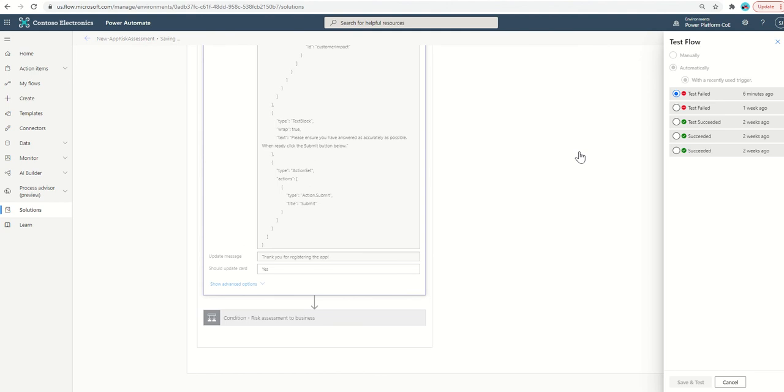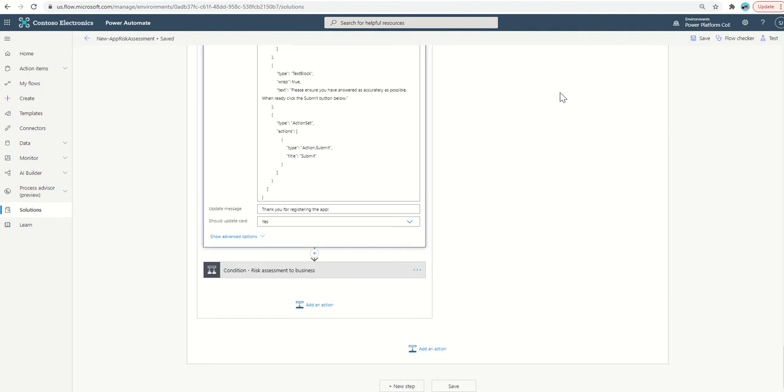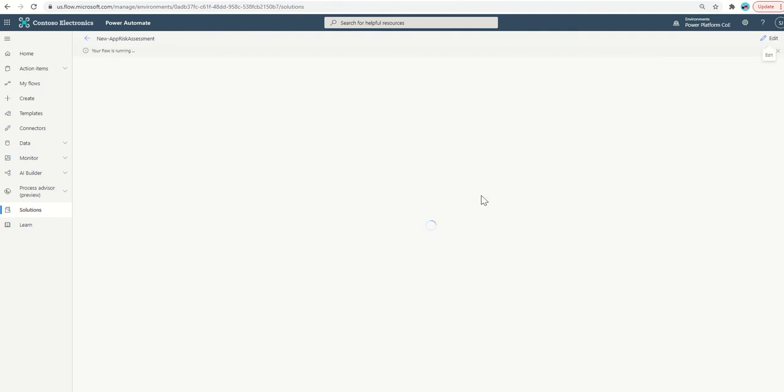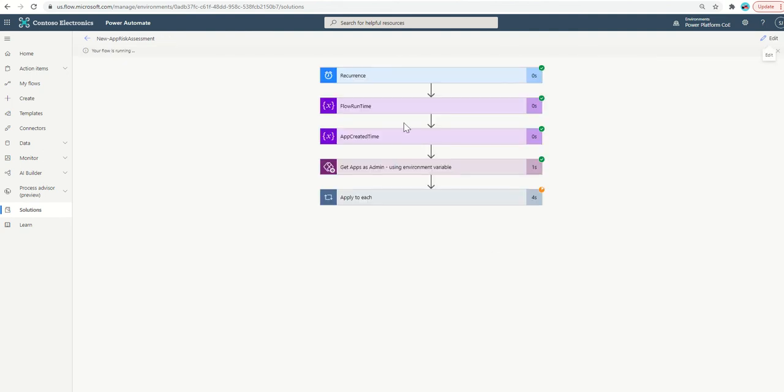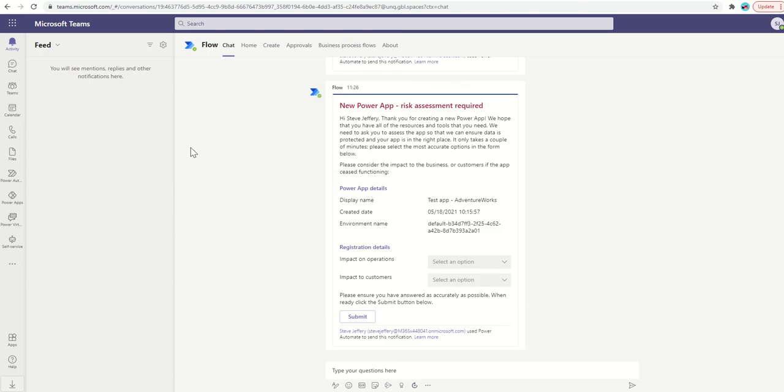and then we can take a look at what it's actually going to do. Okay, so we're going to iterate through all of the apps. Now, I've created one in the last 24 hours. Well, the last 10 minutes if I'm being honest, but let's see what happens.